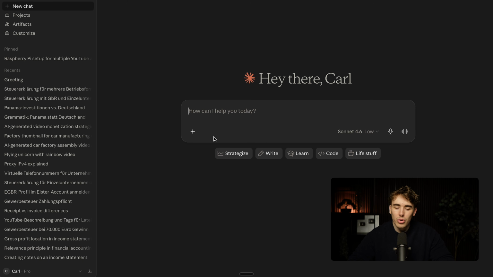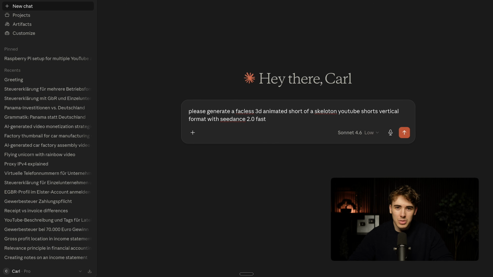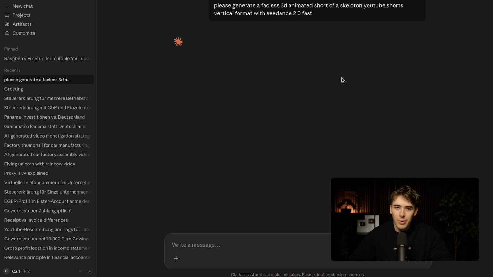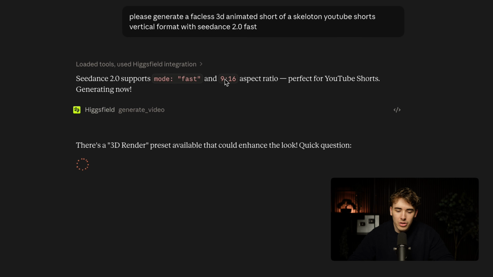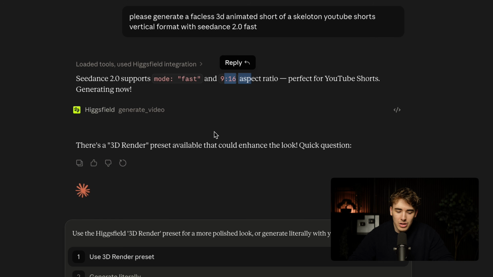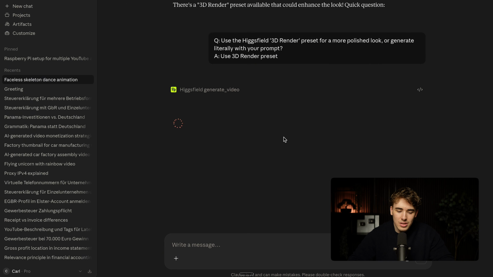Now then you just go to your normal Claude tab, and this works both in the desktop version and the online version, but you're basically just in your Claude here and it looks completely normal, right? But now watch this. Basically I'm just saying generate a faceless short of a skeleton. So let's send this now, and as you can see it's picking the right video model now. It knows that I want a short, so this is the aspect ratio, and then it can even ask you questions, so I just answered these questions, and now as you can see it's generating this short.